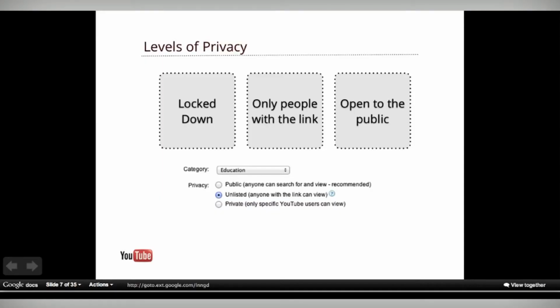The second one I use fairly often, and it's just because I don't want to waste people's time who go browsing for videos and steer them down the wrong path, but it's the only people with the link, or the unlisted version. So this is discoverable if somebody goes to my page. So if a student has my channel saved, they can see the video, or I can embed a list or whatever, but it's not something public.